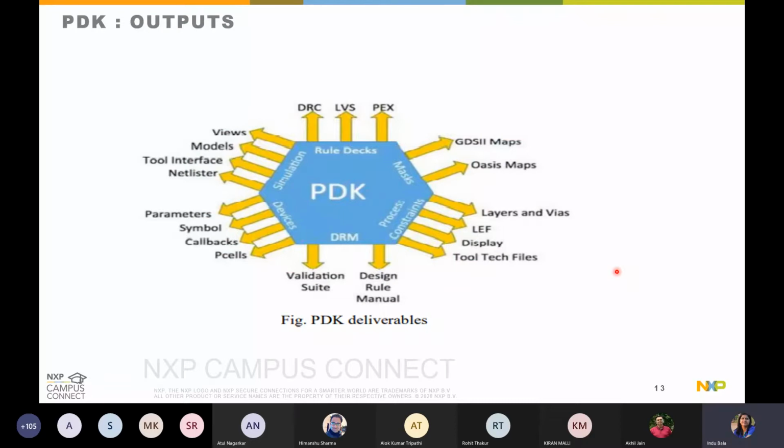Okay, this is the last slide for me, and then I'll hand over to Vanna. This is about PDK output. As I said, we get input from the process team, design team, foundry, and from other stakeholders such as our packaging team, maybe ESD team, DFM team. But at the end, this is what we deliver from the PDK, right?